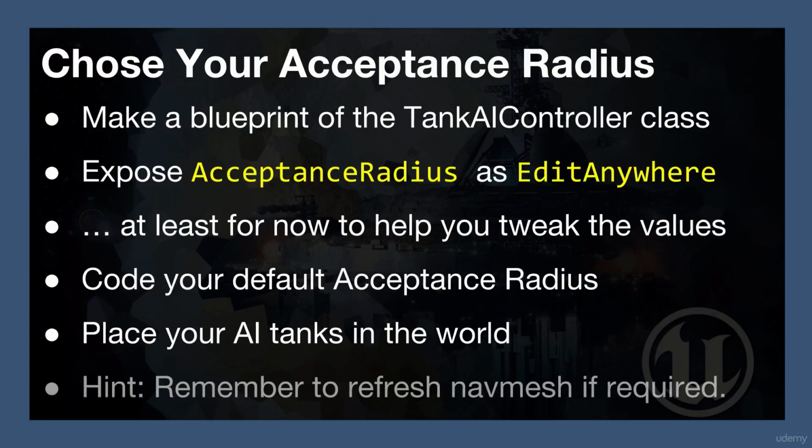Place your AI tanks in the world. And remember that if you do place your AI tanks or your player outside the nav mesh, then you may need to refresh your nav mesh. Currently, my nav mesh is only a subset of the whole terrain, so I'll probably expand that out as well. Because if you go off the nav mesh, things will stop moving. Okay, so pause the video and have a go at that challenge now.